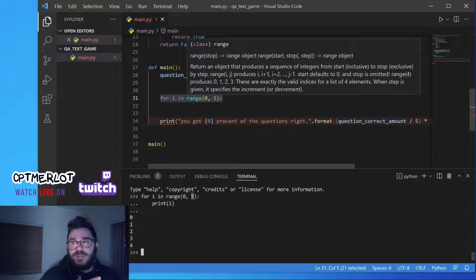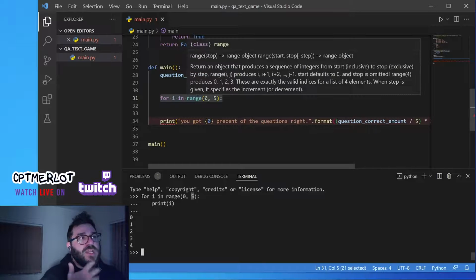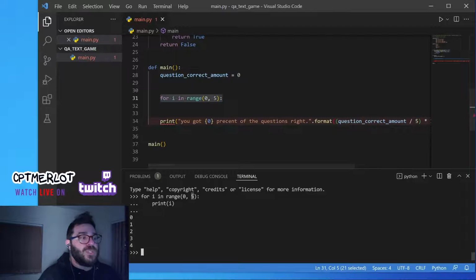If your IDE is pretty decent, you'll be able to see the doc strings from the class or function. In this case, range is a class. You can see because our IDE is telling us it's green here. So we'll loop through 0 to 5, which is going to be 0, 1, 2, 3, 4. So this is what we can do.